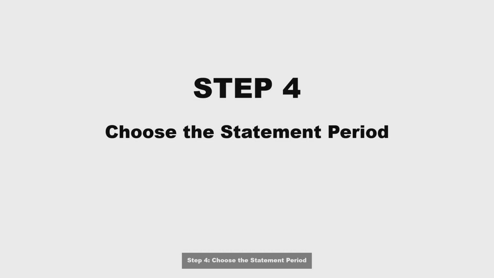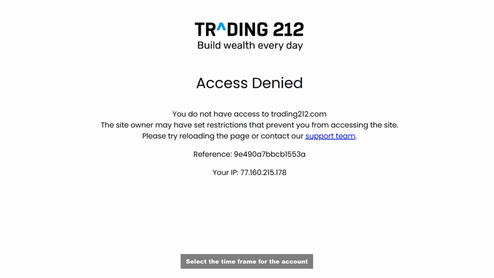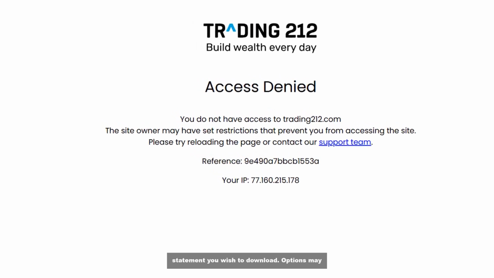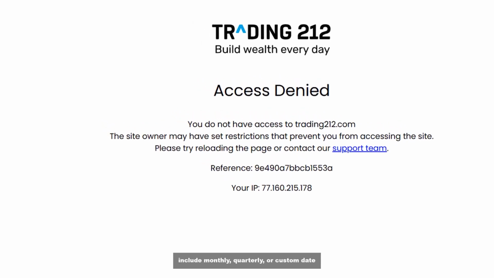Step 4. Choose the statement period. Select the time frame for the account statement you wish to download. Options may include monthly, quarterly, or custom date ranges.